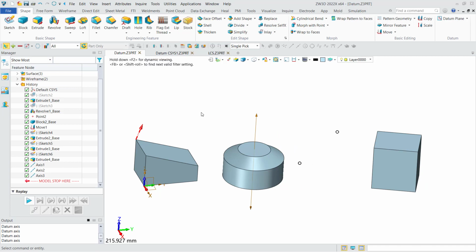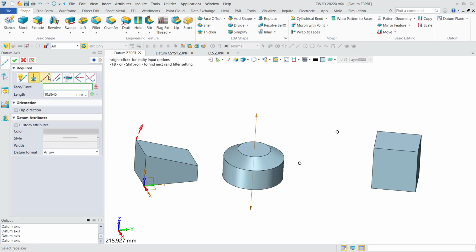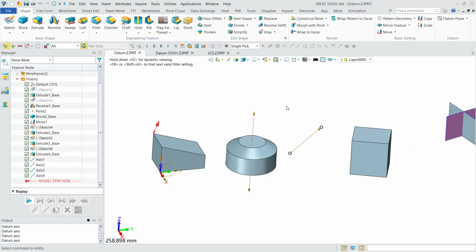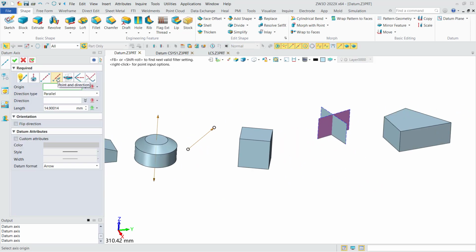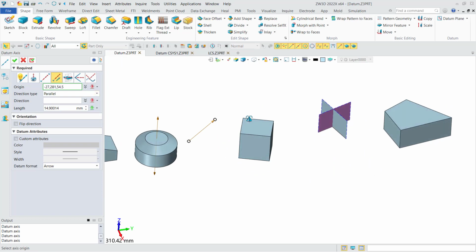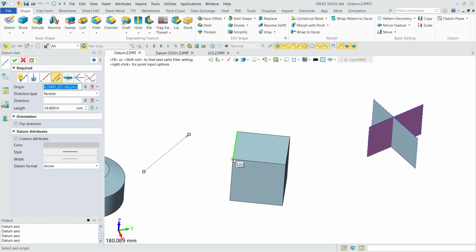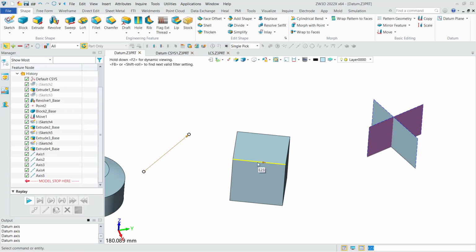Okay. And the third way is by 2 points. This is very easy to understand, right? We just select the start point and the end point. Then we got the datum axis. And the next command is by point and direction. For example, we can define this one as origin, and then we define the direction, like here. Okay, then we can get a datum axis like this.